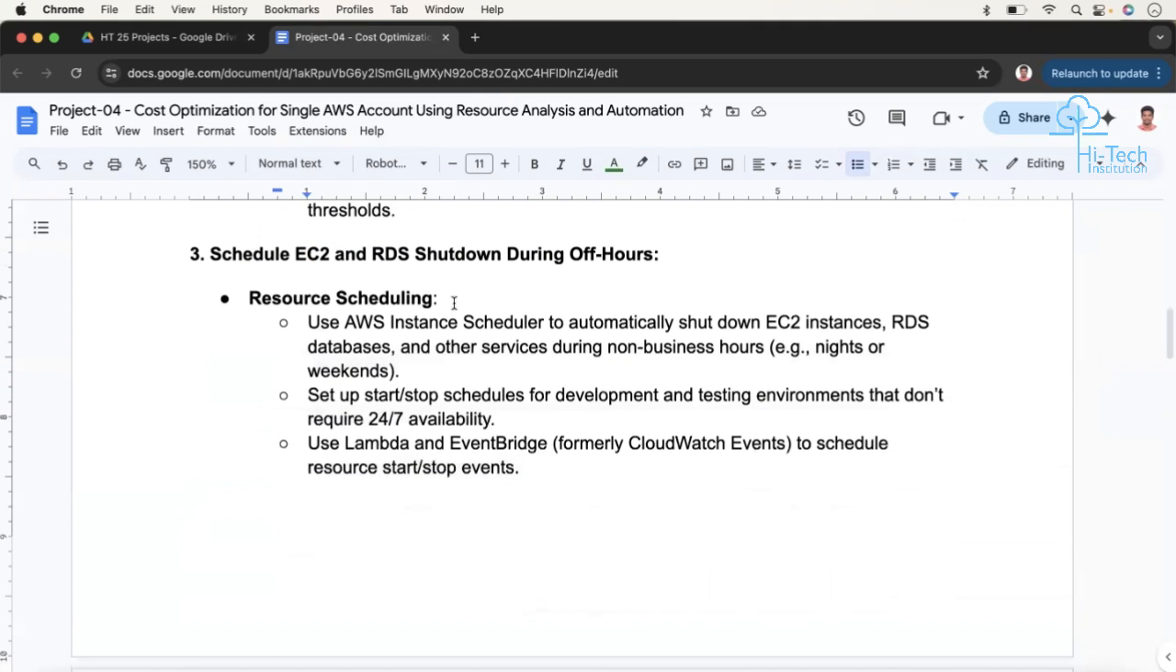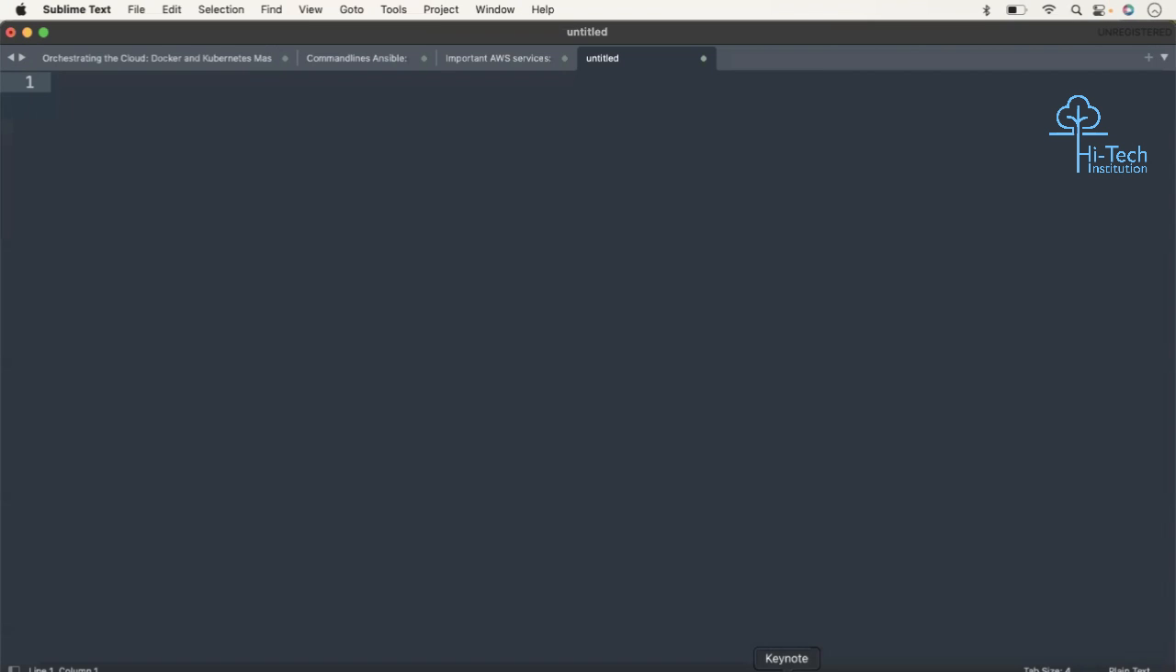Next, scheduling EC2 instance and RDS shutdown during off hours. I'll tell you one simple example. I'll open my notepad for that. I don't have notepad, so I'll open my code editor. Okay, let's have an example.